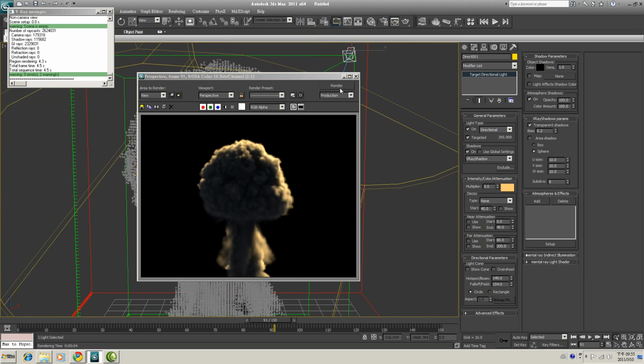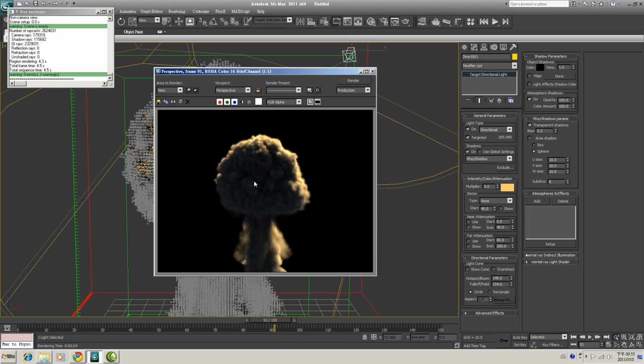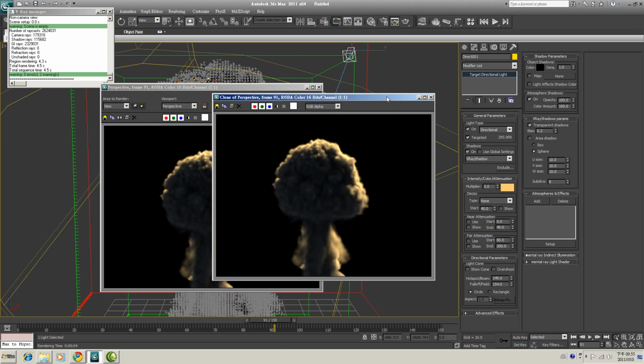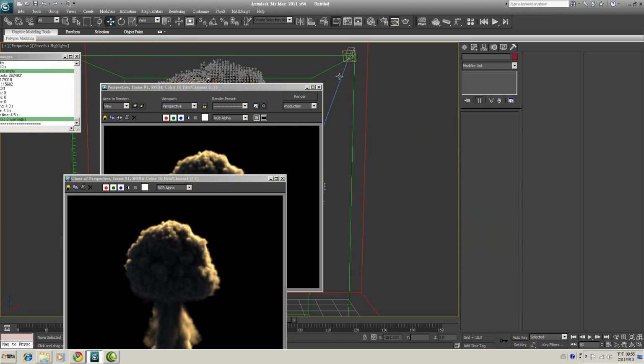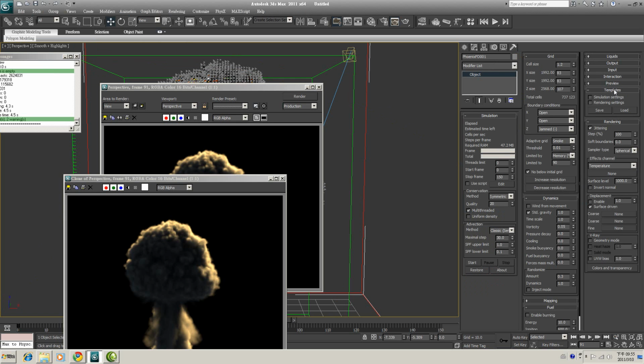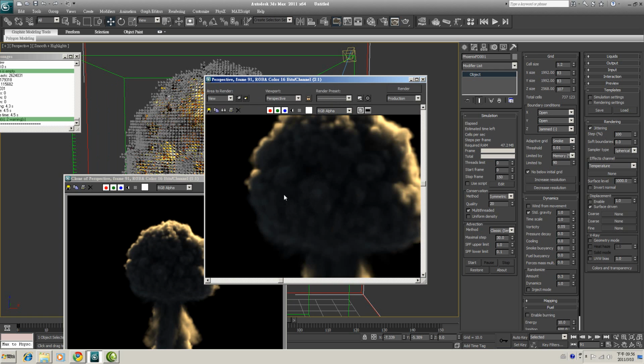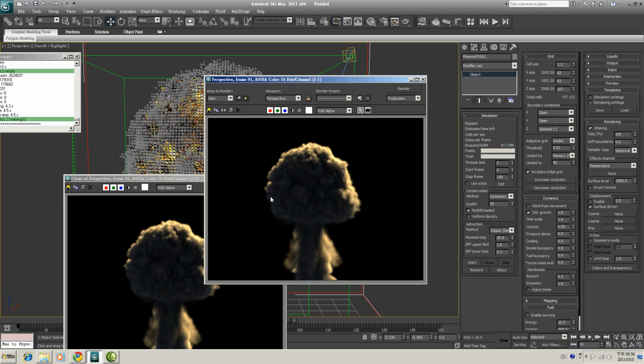There's a long debate that some people think Phoenix FD cannot render quality as good as FumeFX. As you can see in here, the quality looks kind of blurry, like a Photoshop blur filter added to the rendering. Here I will explain why. Go back to Phoenix FD, and in the rollout, in the rendering section, there's a sampler type set to spherical. This is kind of like a Photoshop blur filter applied to those voxels. Each voxel is blurred, so it looks really unsharp.